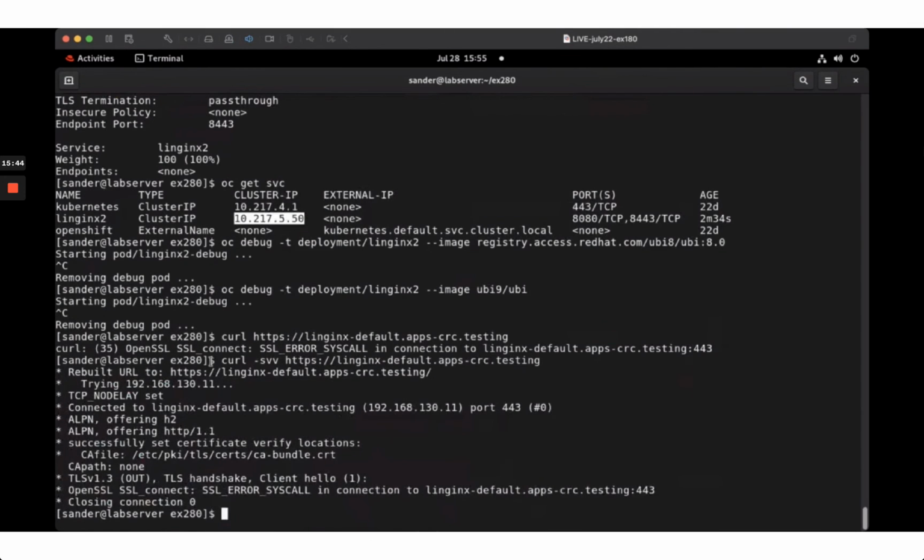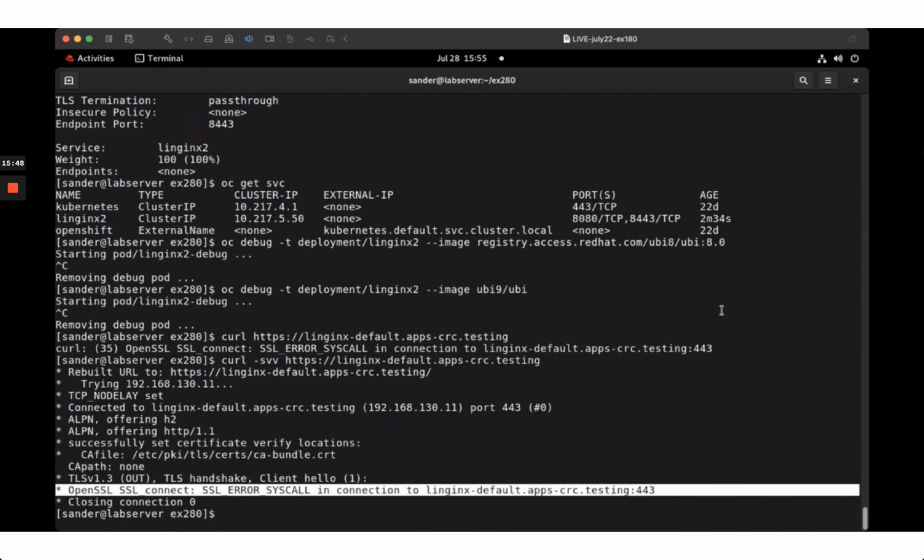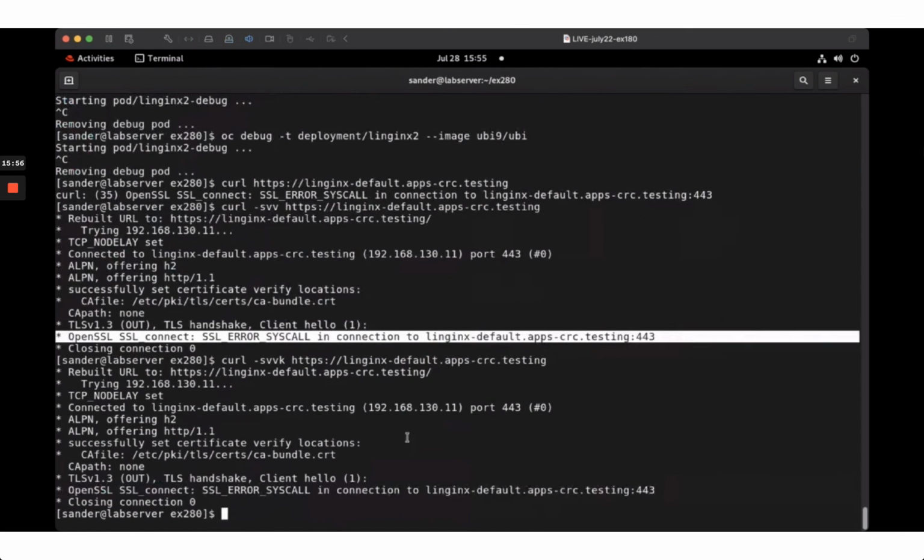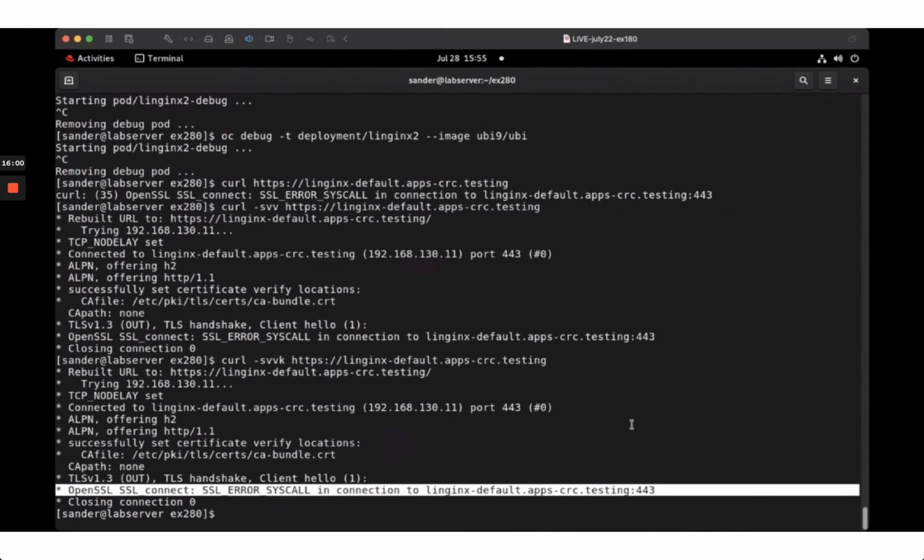curl -svv. What do we get? Oh, SSL error system call in the connection to nginx. Is -svvk making any difference? And -svvk is still giving me an SSL error system call in connection to nginx-default.apps-crc.testing. I'm not really sure why we are getting that.